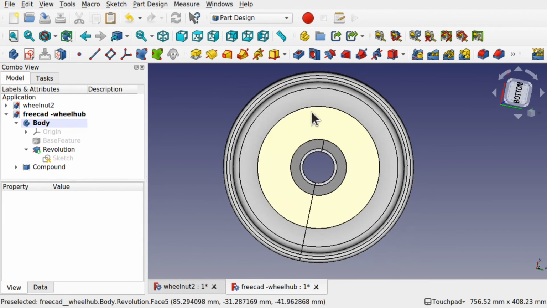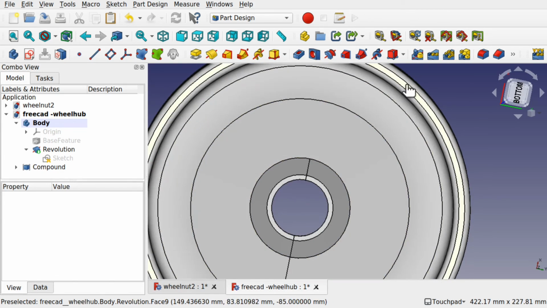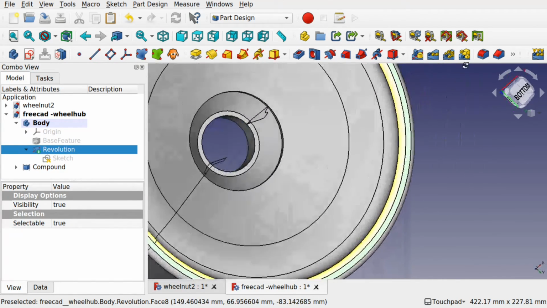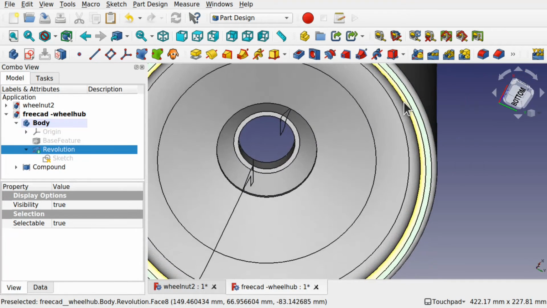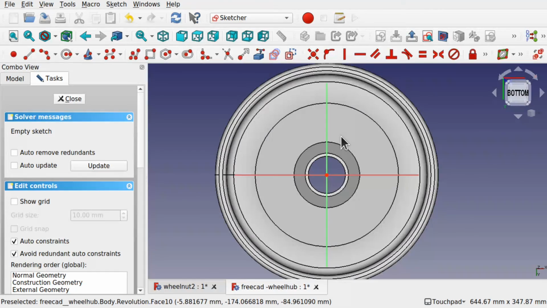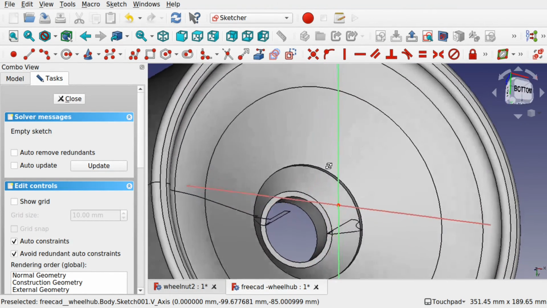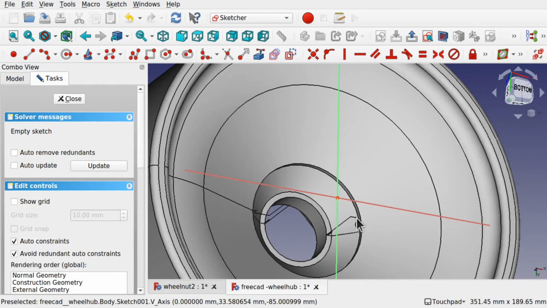We're now going to add the spokes in here. So I'm going to come in and select a planar face. So this is a planar face. It's all on one plane. And we'll create a sketch. And now we can create some spokes. Remember, this is where the wheel nut sits.